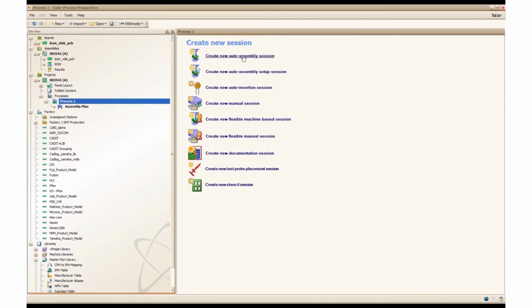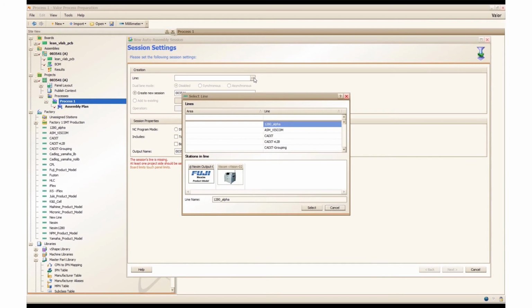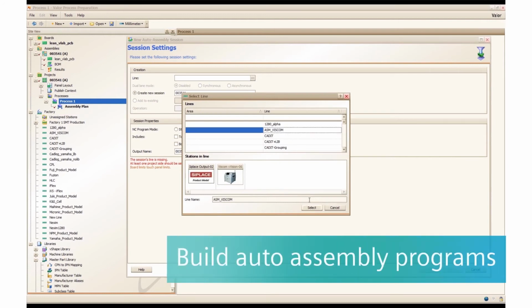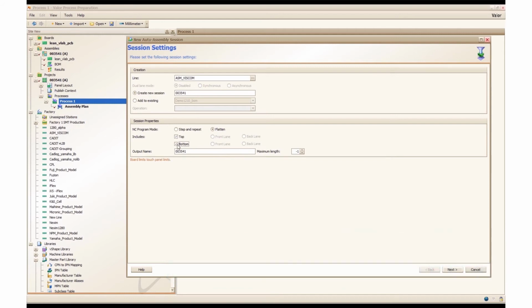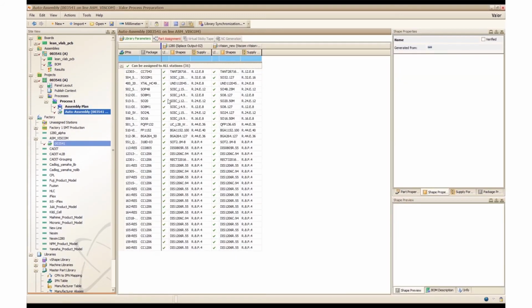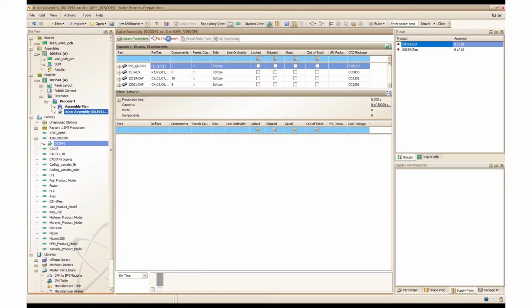Next, we will create an auto assembly session where we can create files for the pick and place machines, as well as the optical inspection machines. Here we will step through the wizard that will do this for the ASM machine and the Viscom AOI machines. There are 4 steps to the auto assembly session.